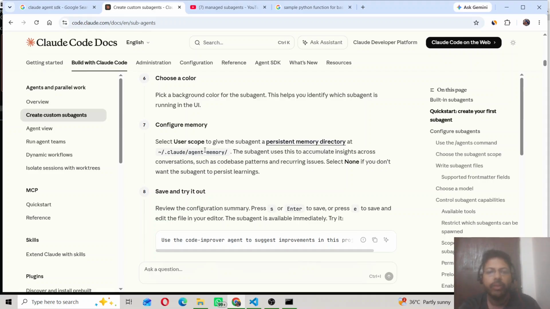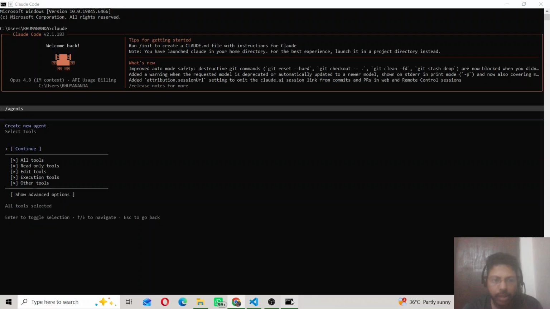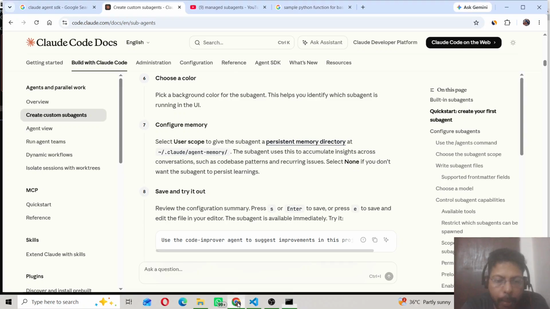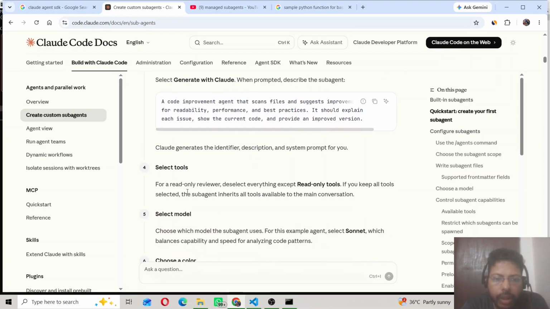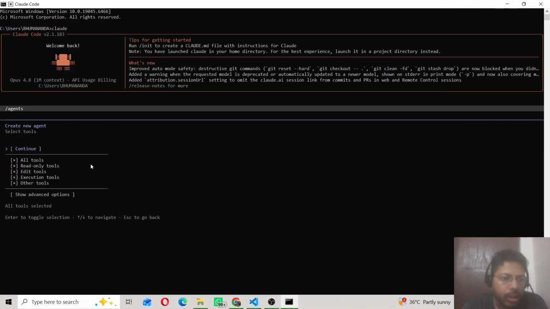I'll explain what configure memory is. Let me go through the things. Now see, the tool concept came. So let's come here. For read-only reviewer, deselect everything except read-only tools. If you keep all tools selected, the sub-agent will use all the tools. So here, either we can press enter to continue, or we can deselect.